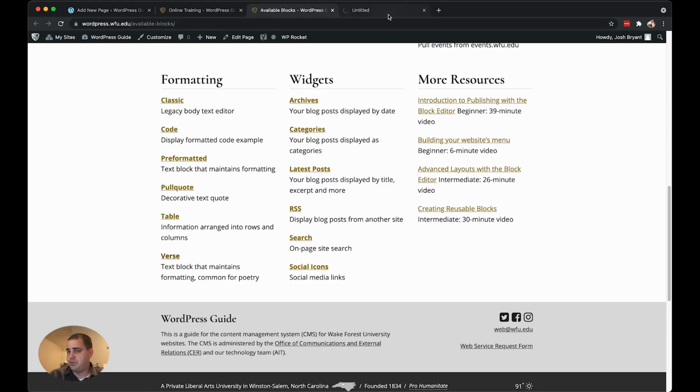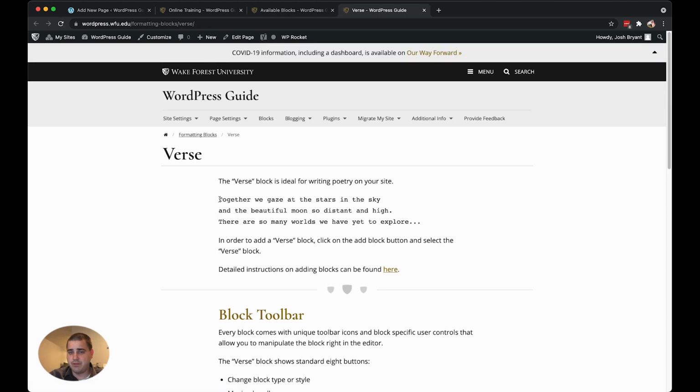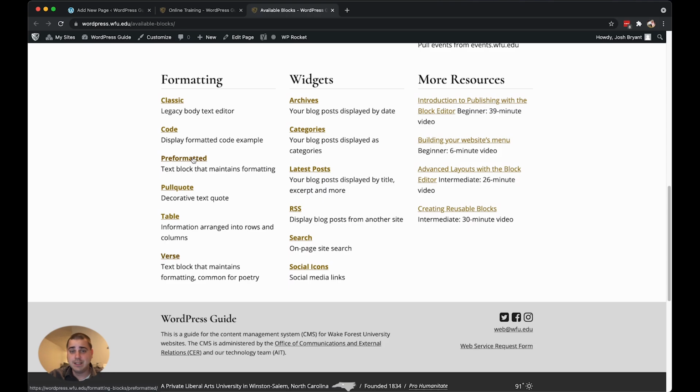Verse just lets you format text like a verse. If you have a lot of poetry on your site, this would be great. And then that's essentially all you need to know for the formatting options. Okay, so now let's look at widgets. These that are classified as widgets are not the widgets you're usually familiar with. This is going to be more blogging specific.